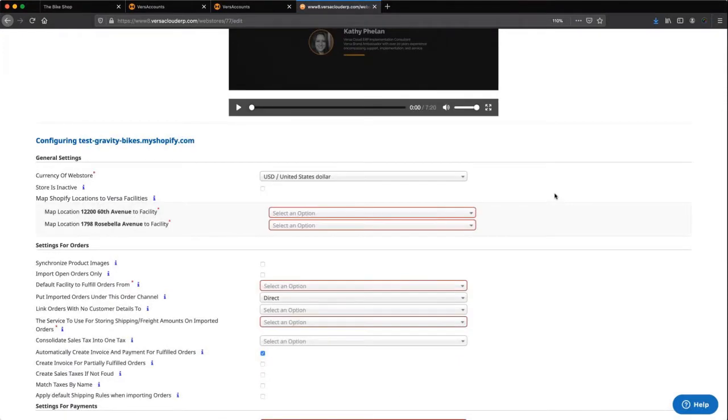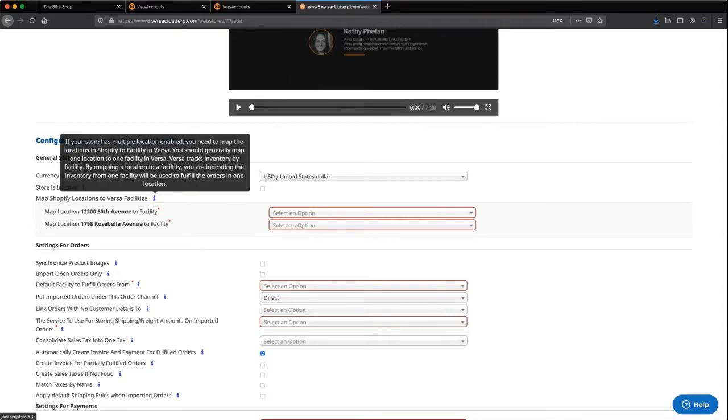Okay, now we need to set up some settings. This tells us how to connect Versa to your Shopify store. Most of the settings here have a little i, so if you want to know what it does, just click on the little i to get an explanation.